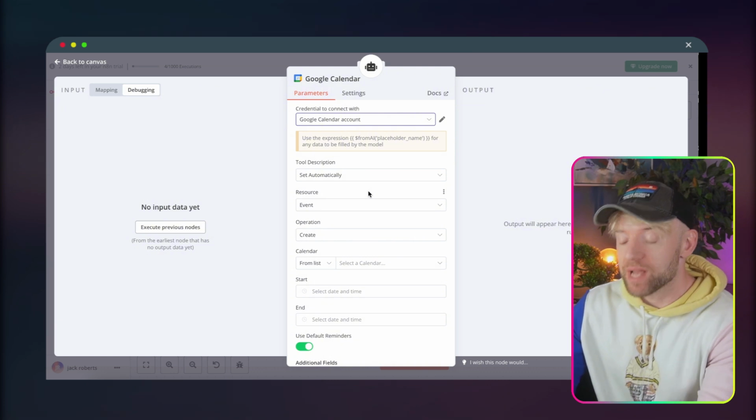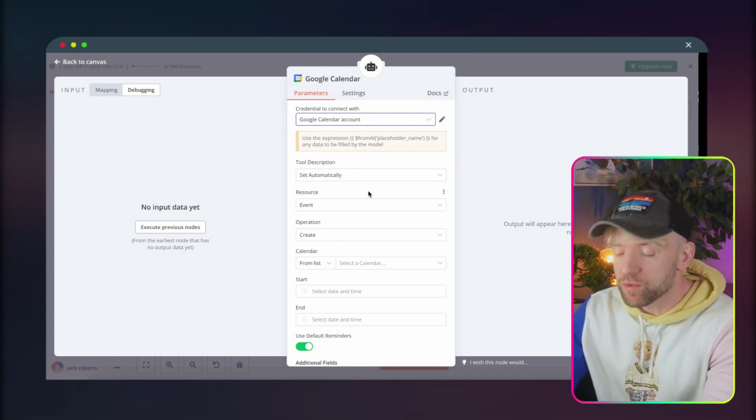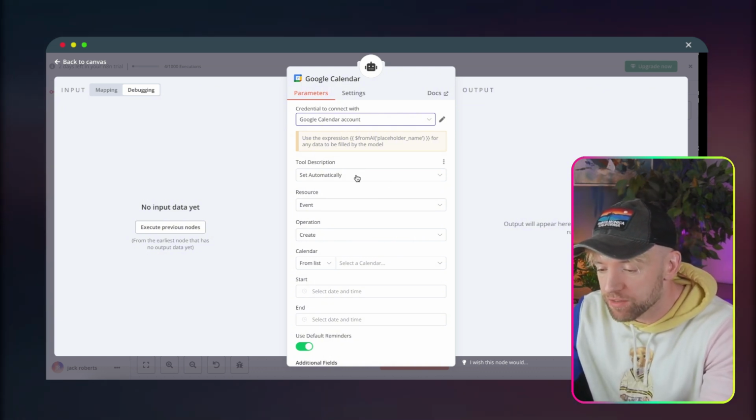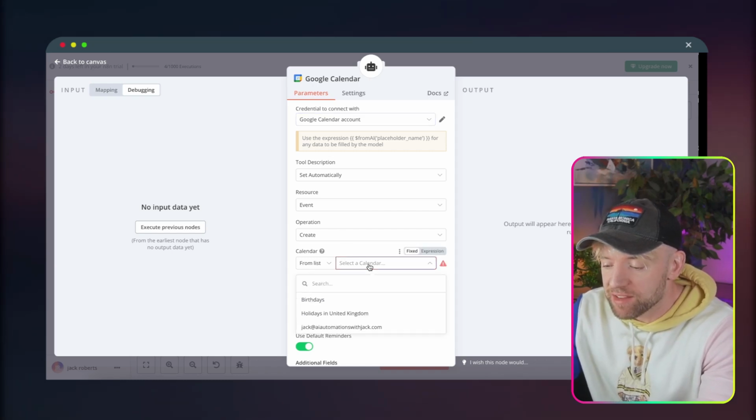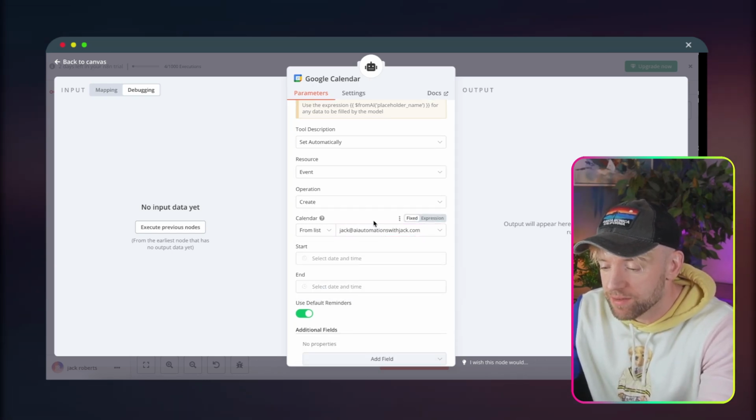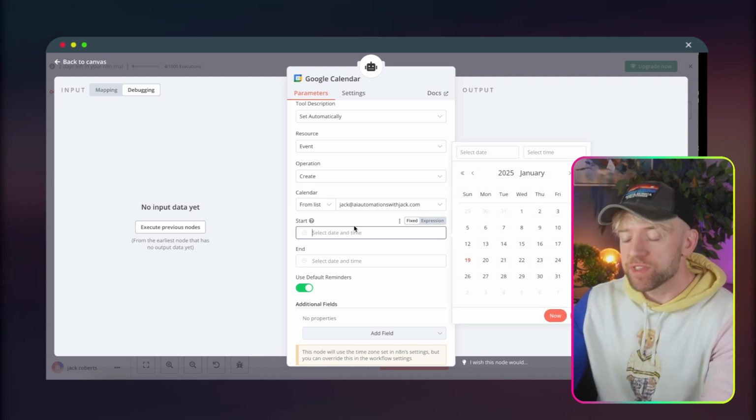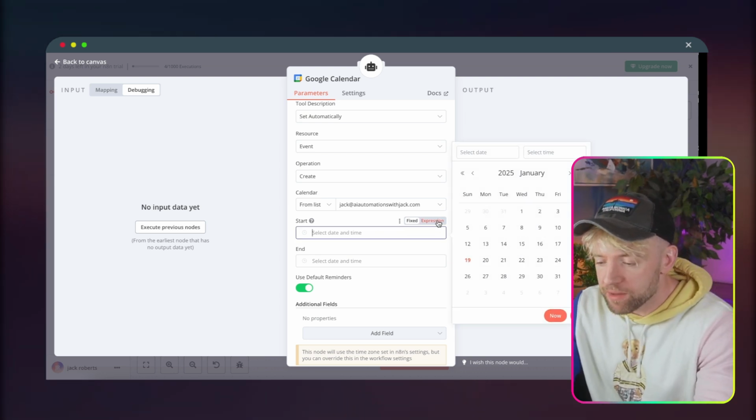Cool, and then once we're connected, this here is where we can start to configure some of the things we'd like Google Calendar to do for us. So what sort of stuff do we actually physically want them to do? Well, let's have a good look over here. So set automatically, let's get it to create, let's select our calendar, let's select the calendar invite here, start date. Now, this is a cool thing here, okay? So what we want to do is come down to expression.